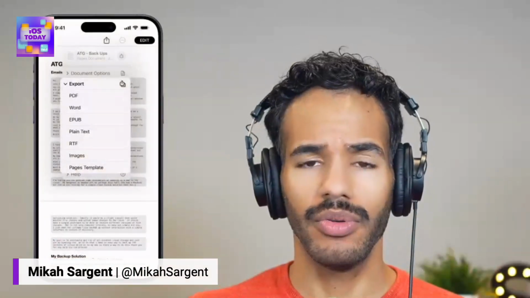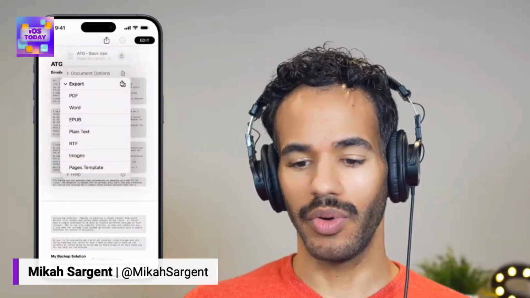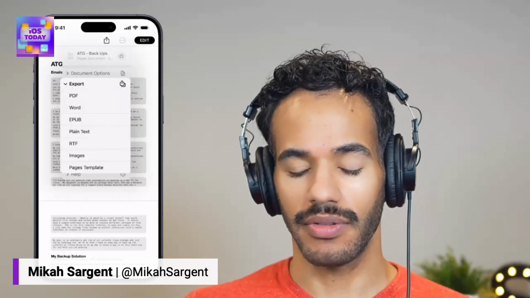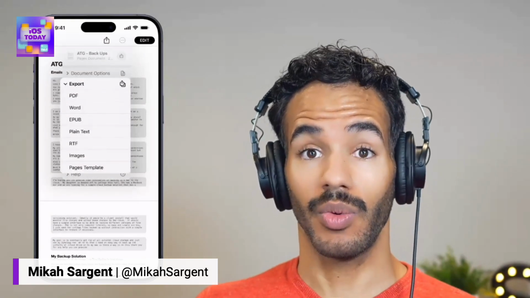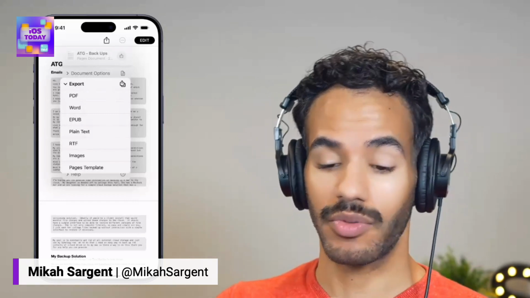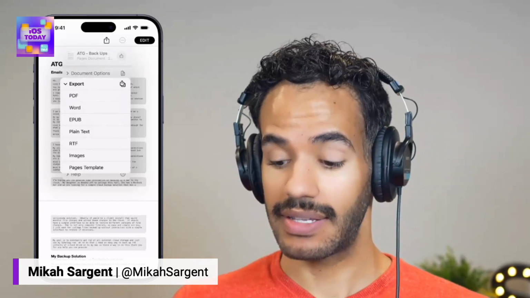Another thing that I really like about it is the ability to export to so many different formats. When I'm using Pages, I am typically exporting to a PDF, and Apple supports all sorts of options, including exporting to Word, as Rosemary mentioned, EPUB, plain text, rich text format. You can export images. You can also export a Pages template. Yes, the app does support templates, and so you can create templates over time.